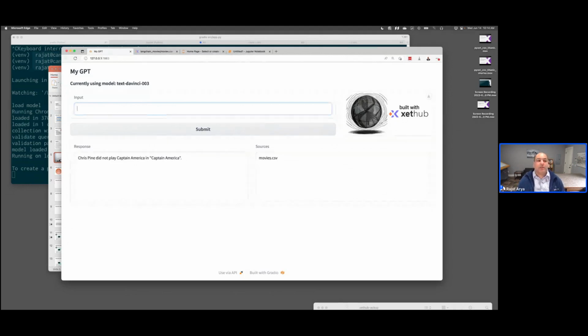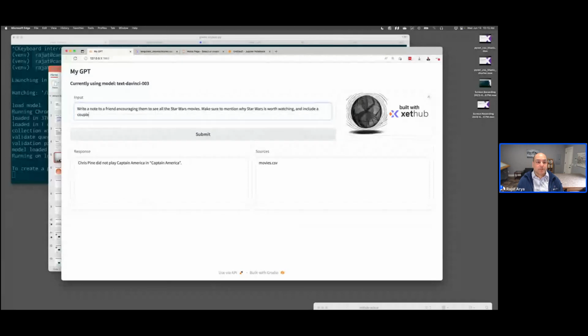You can even do a couple more things with this. So not just trivia, question and answer type stuff. You can say, write a note to a friend encouraging them to see all the Star Wars movies. Make sure to mention why Star Wars is worth watching and include a couple emojis. So it's not just asking things about the trivia about your movie, about your data set, but you can have your generative AI application help you do some other things too.